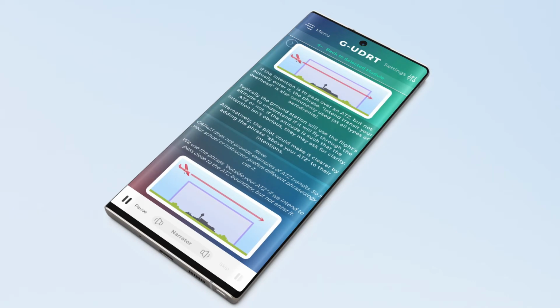If the intention is to pass over an ATZ, but not actually enter it, the phrase, intend transit your overhead, is also commonly used. Typically, the ground station will use the flight's altitude to understand if it will fly through the ATZ or not. If the altitude is such that the intention isn't obvious, they may ask for clarity. Alternatively, the pilot could make it clearer by adding the phrase, "above your ATZ," to their intentions.